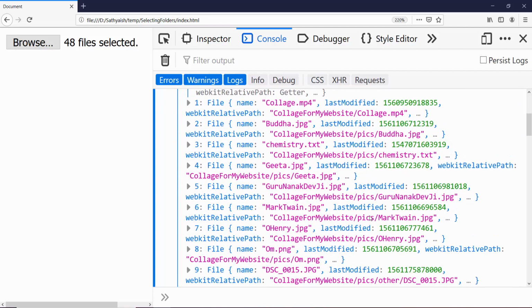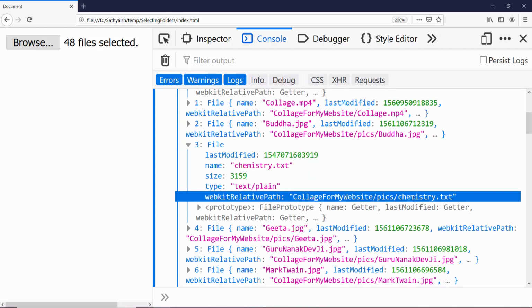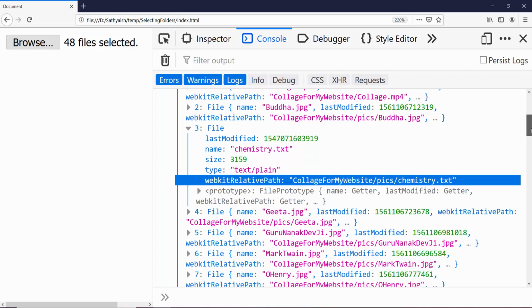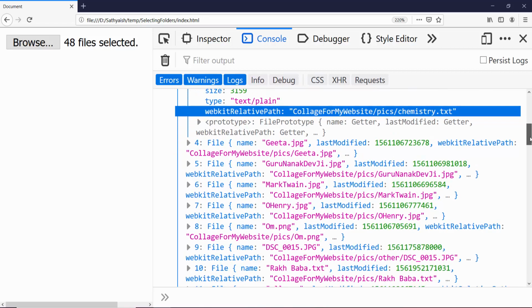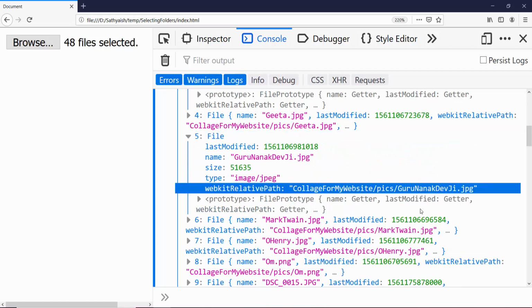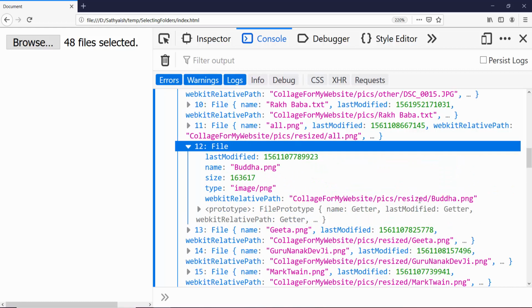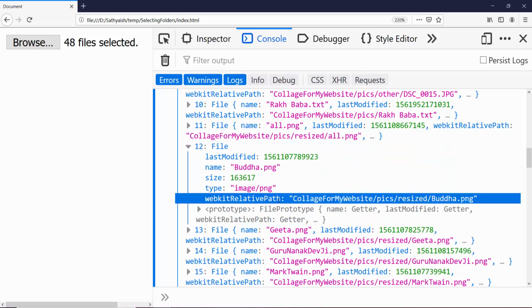If you scan through all these files, for instance, chemistry.txt is within the pics subfolder, which is within the root Collage for my website folder. You will notice that it doesn't select the pics folder as a separate item. There is no item called pics, so the folders don't get selected, only files get selected. So that's how this works.